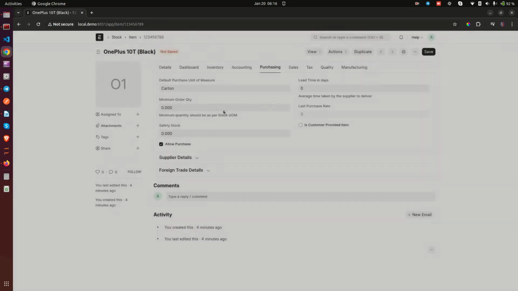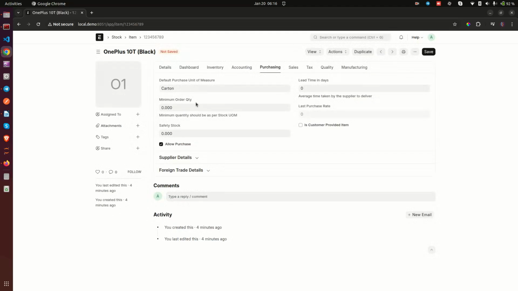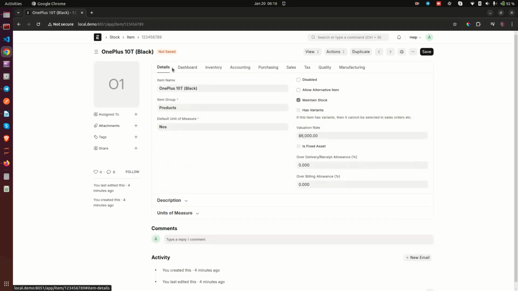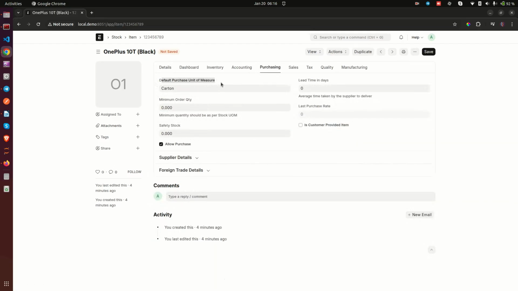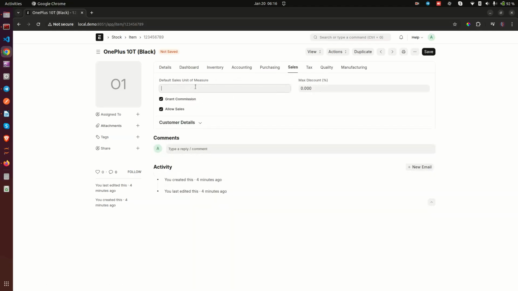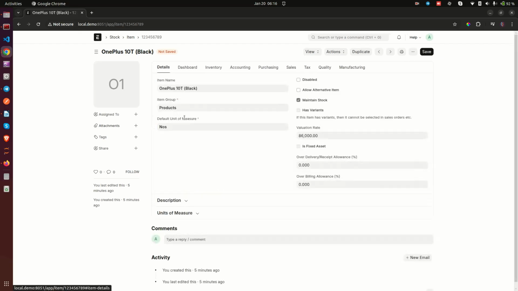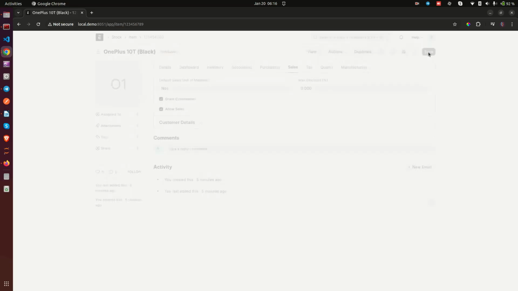So that's again the beauty of ERPNext. It does not limit you in the type or the units of measure that you can use. You can even create yours if they are not existing. So the first thing you are supposed to do in the details is to make sure that you have the default unit of measure here, which we have numbers. And then in the purchasing, you need to enter here the unit of measure you are buying the item in. And I can see here that we are buying our phones in cartons. And then we go to sales and you need to tell the system which unit of measure we are going to be selling in. And that is going to be numbers, the same as what we have here. So that's numbers. Then we can save that.